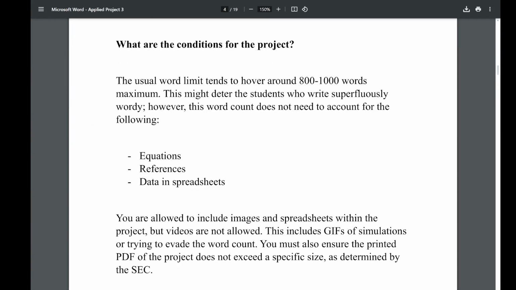A couple of other things. The conditions for the project are stated in the project brief. However, it tends to be about 800 to 1,000 words. So you're not allowed to write superfluous essays about, oh, I did this because of da da da da da. You have to be very direct in your reasoning and your discoveries. However, these 800 to 1,000 words do not account for equations, referencing, and data if you include any spreadsheets.